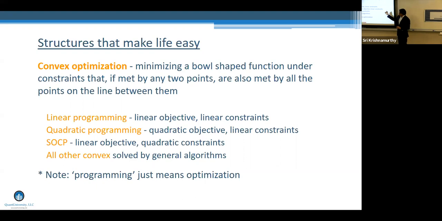And this makes it very easy to search because you're not going to be going along all that way. It guarantees things about the uniqueness of the minimizer. So if you have something that's convex optimization, it's super easy to solve. Very well understood, both theoretically and algorithms for it. Linear programming is one example of convex optimization.